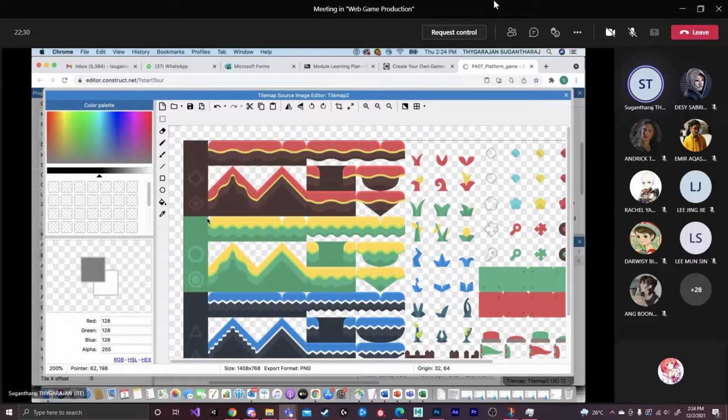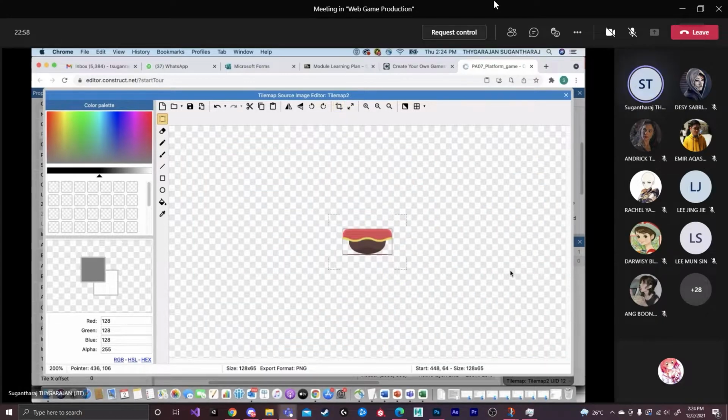But if you want to make it a different one, for example, if you want to set this one, okay, then you can set that one as your platform. For example, let me choose this one. Okay, I choose this one. Then I choose that particular part which I want to make as a platform. Then you click on the crop. So you will be getting this one.